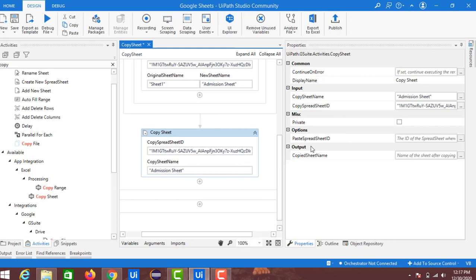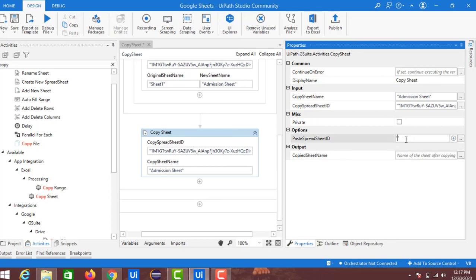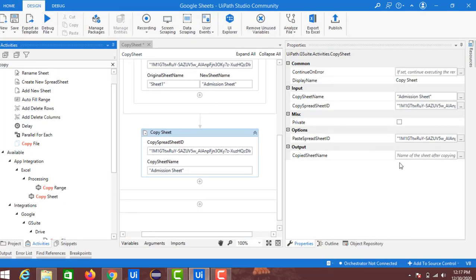If you notice the options, there are paste spreadsheet ID and the output copied sheet name. Paste spreadsheet ID is the sheet ID where you want to paste the copied sheet. The copy sheet name, which is admission sheet, will be transferred into this new spreadsheet ID or an existing spreadsheet ID. You can also copy into the same spreadsheet ID. Suppose I give the same ID that is present in the current sheet, it will create a copy of the admission sheet. Okay, let's run now.